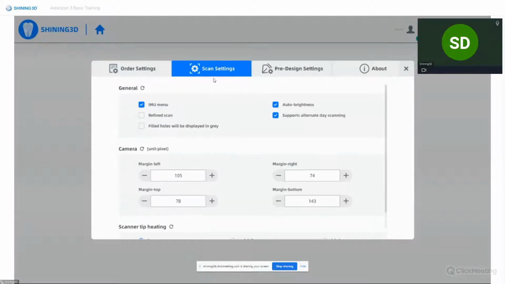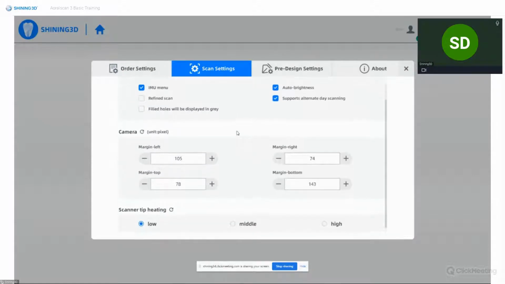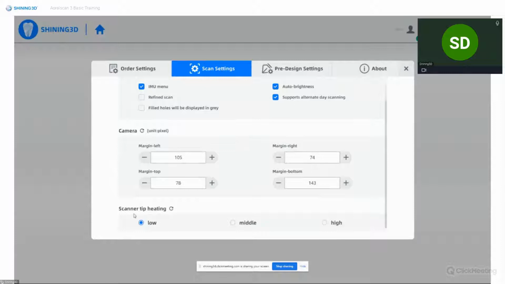And next is the scan settings. I would suggest keeping all those things default. And for the scanner tip heating, this heating is to prevent the fog that forms on the mirror at the scanner tip. Usually you just keep it low, but if you are in a very cold country, especially in the winter, I would suggest you use medium or high to heat up quicker.